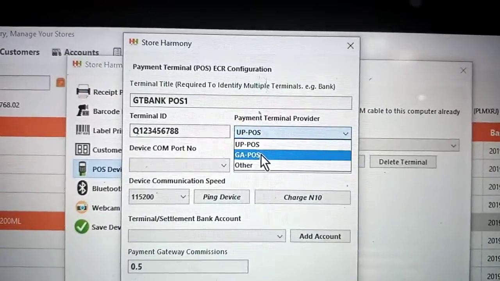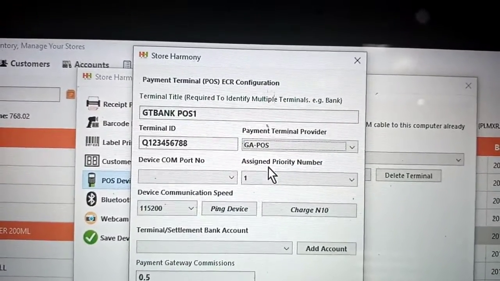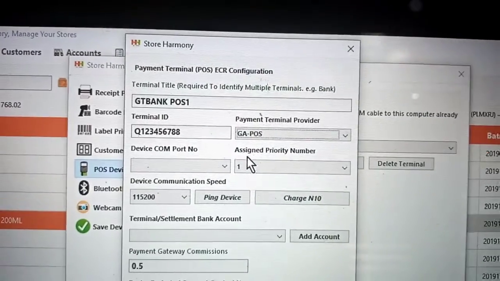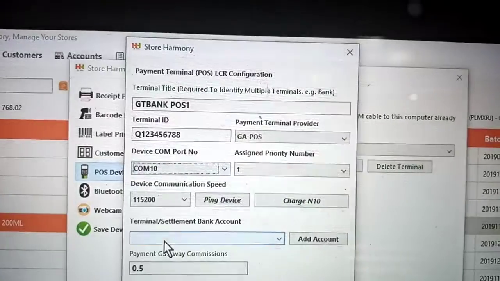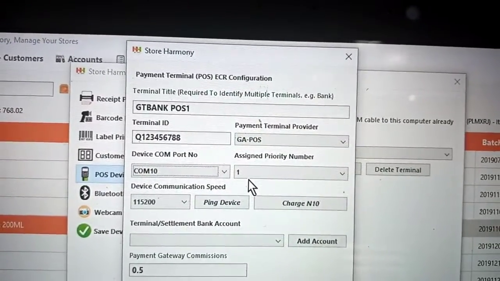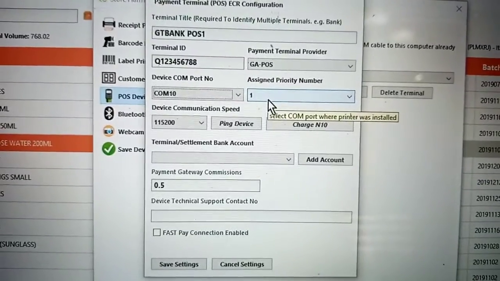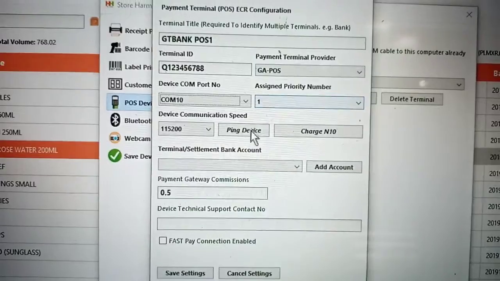Then you will select GAPOS. That's the Global Accelerator POS. Then here you will select the COM. This one is COM 10, so you just select that, and you get priority number, which is just in case there are multiple POS terminals, so that's fine.